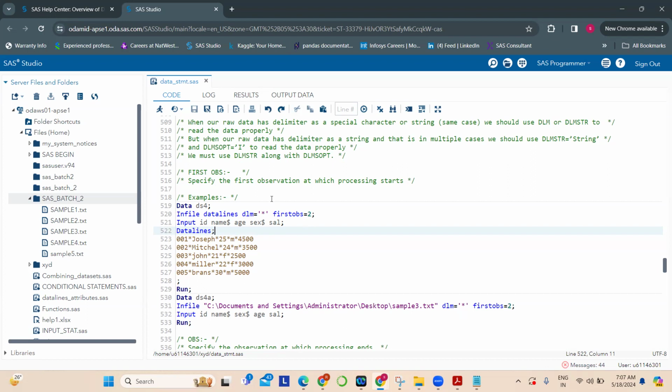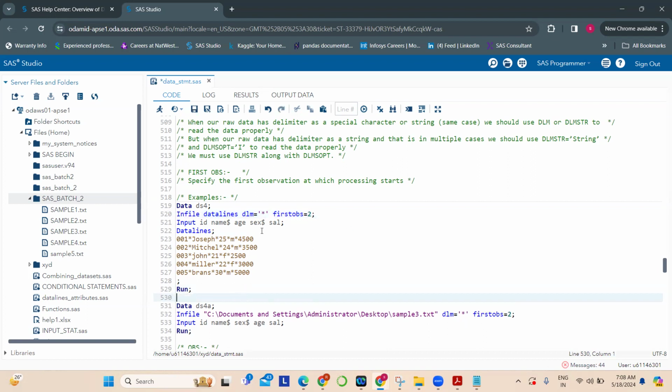For example, we have 10 lines of data in the external file. If you want to read the data from the second line of the data, the best option is to use FIRSTOBS equal to our own line from where we want to read the data. From the second line or the first line or third line, whichever option we mention, from that line the data will be read.